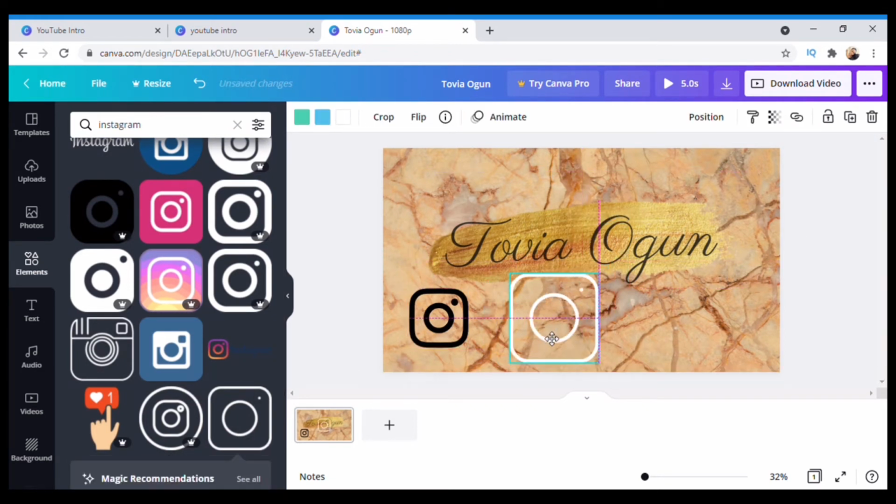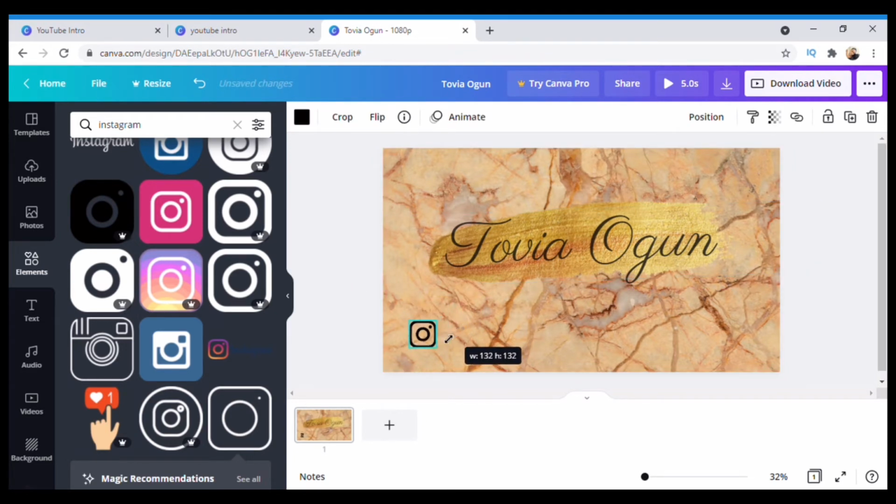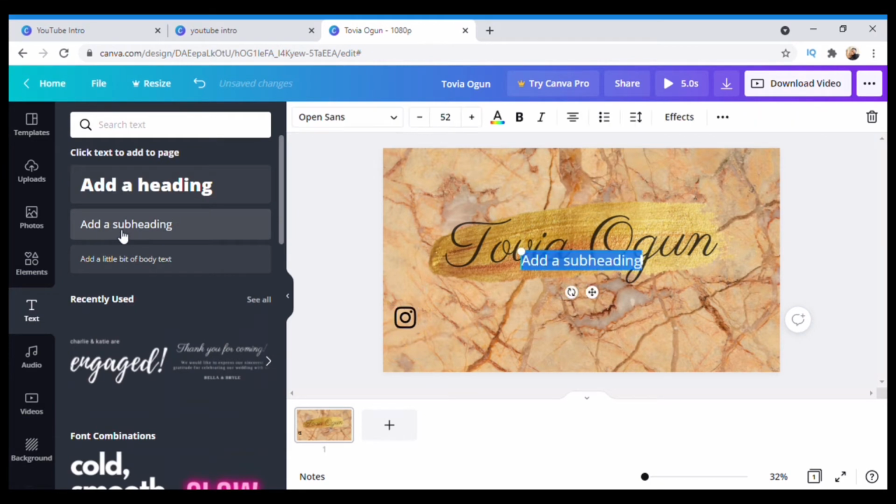I would have gone with white if my text was white, because this actually came out really nice, but I'm not gonna go with that. Anyway, so I like this. You want to just resize it to a bit smaller and then just put it there. Okay, again, just go for text and click on add a subheading, and then just write your Instagram name. For me, mine is at Tovian.